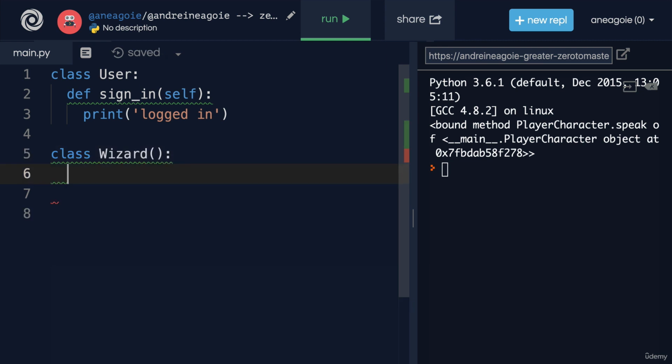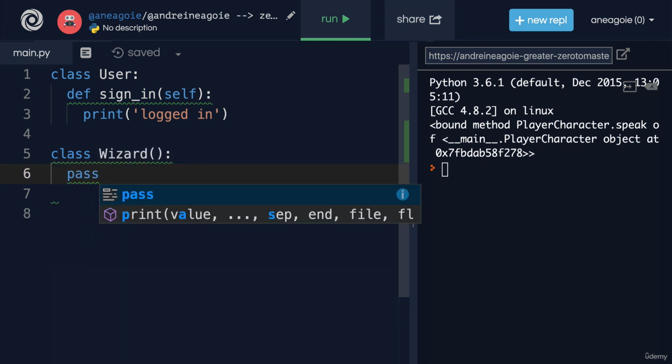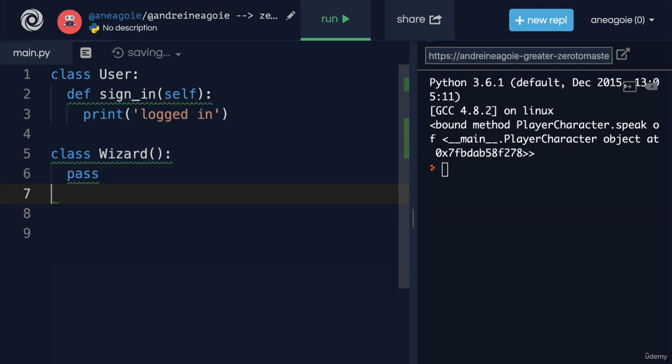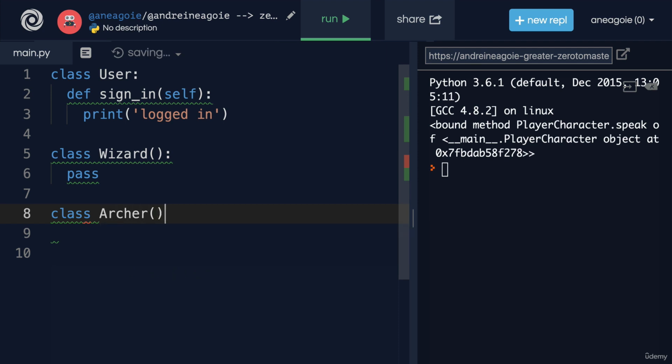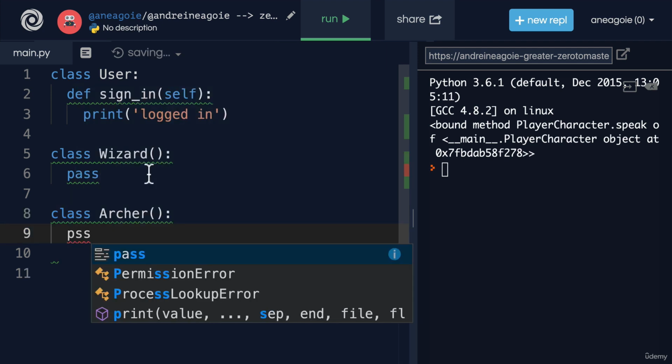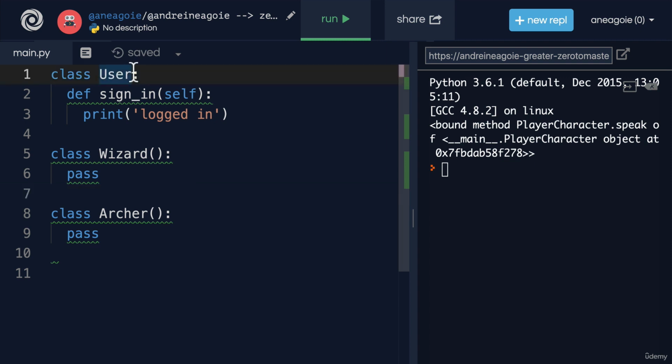And for now, we'll just do a pass here so that we don't have an empty class, but it will still allow us to build it. And then let's say we also have a class archer that will pass through as well. Oh, and make sure we have brackets here. Now here's the thing. Ideally, all these wizards and archers are users as well, right?